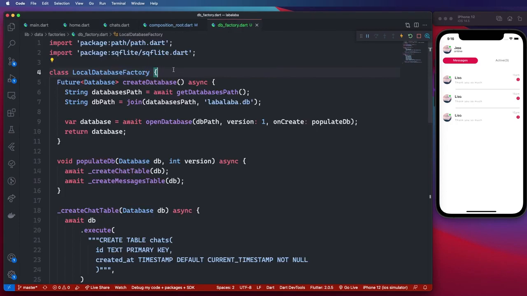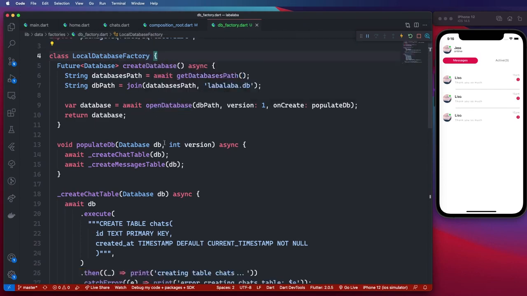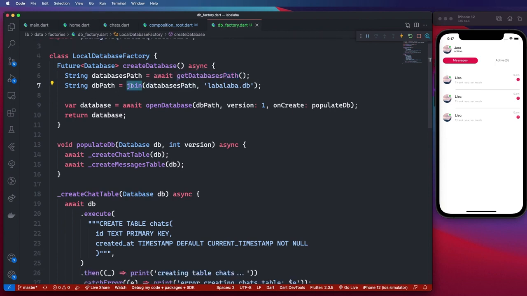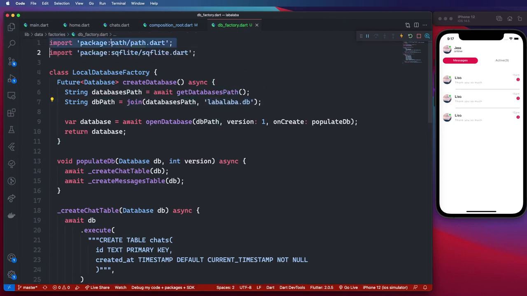So here I have gone ahead and created our database factory class. And as we can see here, what is happening is I am creating a database instance with this create database method. So we have the path to the database, which we get using this get path method, which is already a part of the SQLite library. And then we'll use this join method to join the database path to the name of our database. And this join method is only available in the path package.